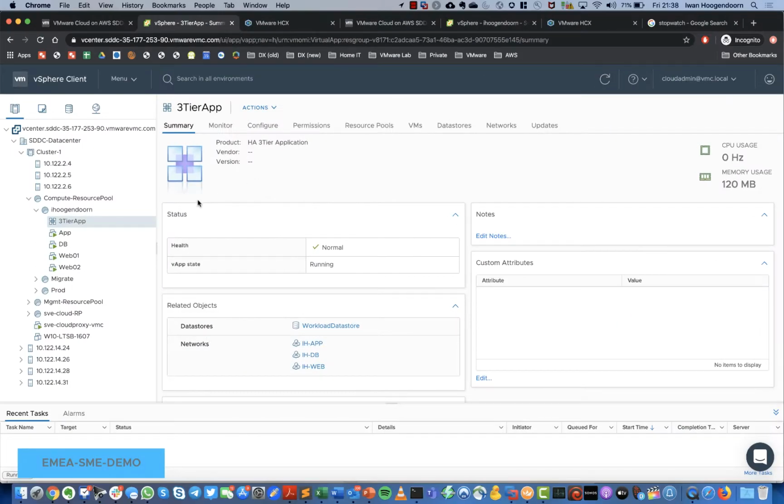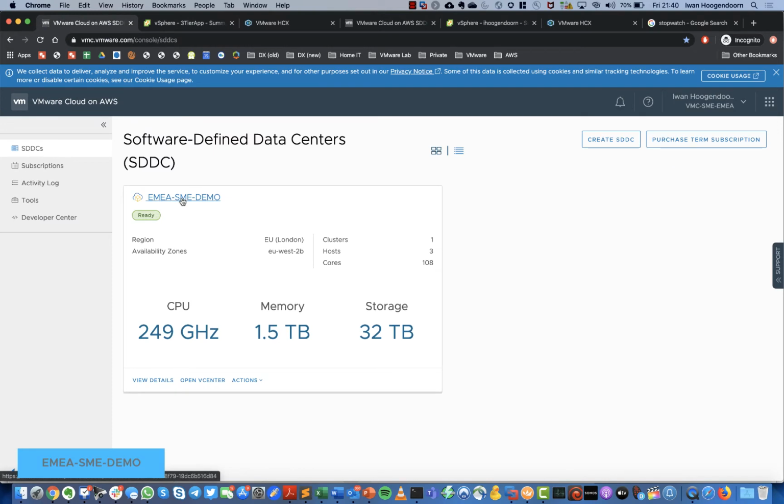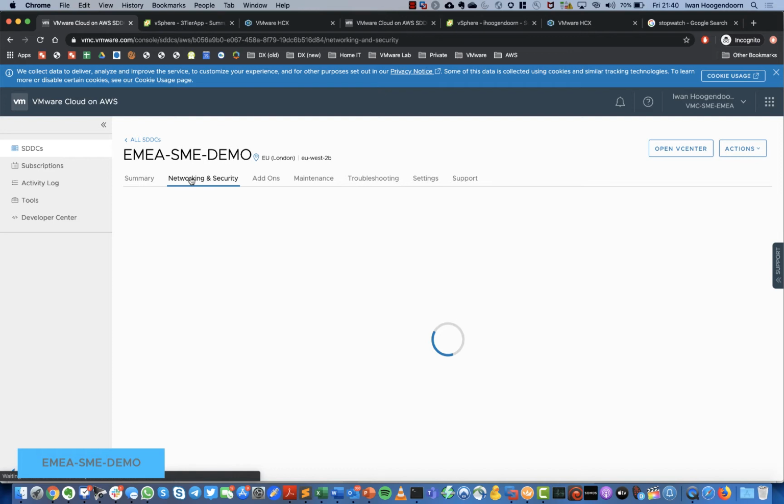So in this video I'm going to show you how to do a cloud-to-cloud migration. I have an application running in one cloud and I want to move it over to another cloud, and I'm going to use HCX for that. Both clouds are VMC on AWS SDDCs. So let's start with the source. The source is blue and the destination is red, right?